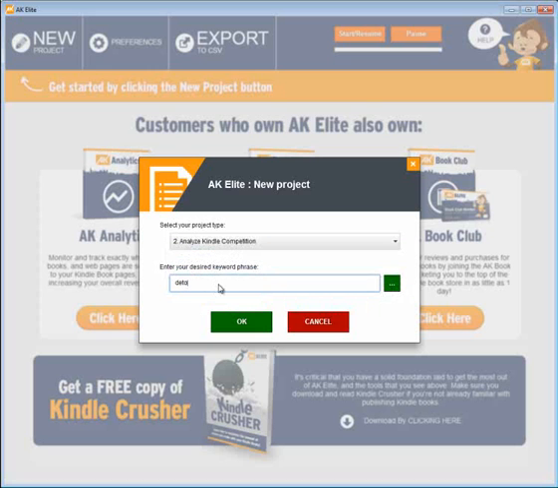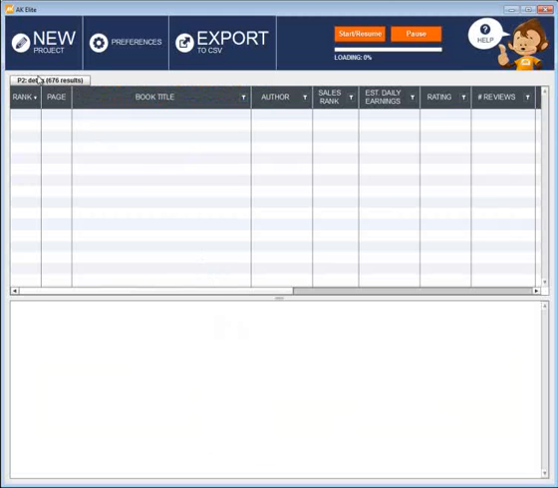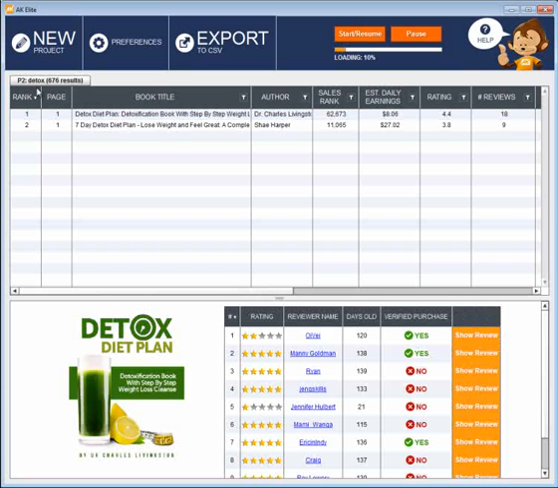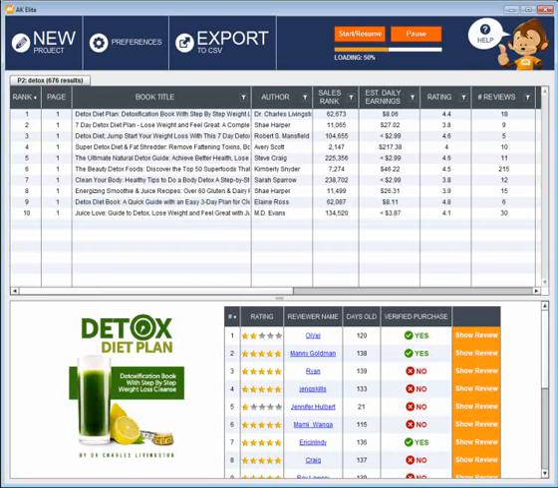I'm going to go ahead and enter the keyword detox. Again, you can click this button over here and enter 30 keywords if you'd like. Alright, so we're analyzing the keyword detox. Now let me explain what each of these columns are and how you'll be able to use these to figure out and find whether or not a keyword is worth pursuing in the Kindle store.